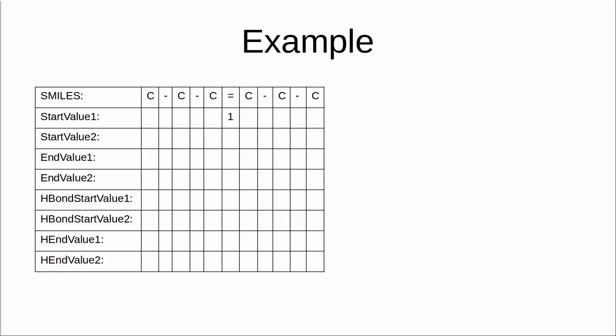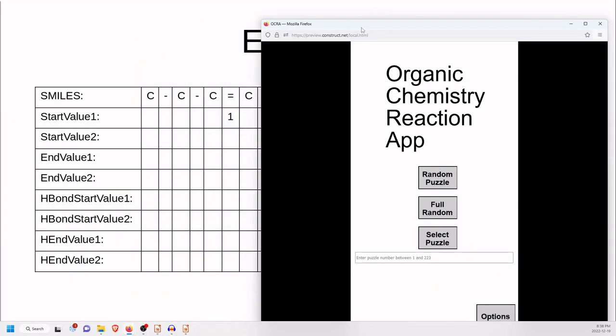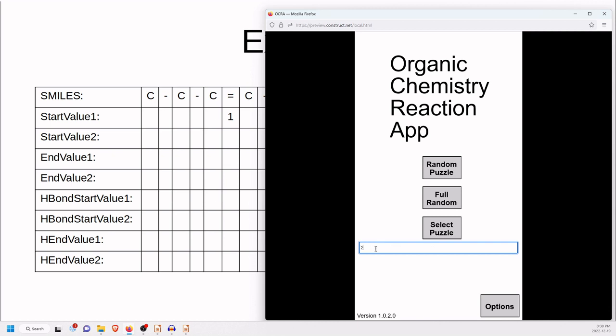Let's actually look at what this looks like in a real life example. So I had this table made in the last devlog. I used it as an example. And we're going to go over that in the app. Let's just drag that over to the screen here. So I made puzzle 222.